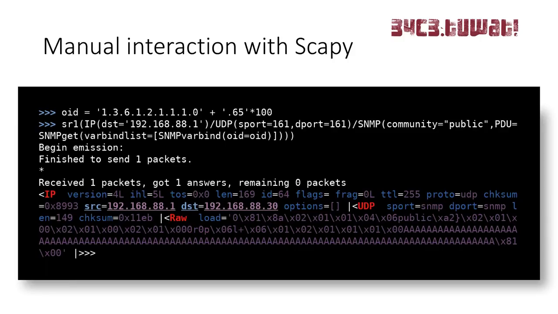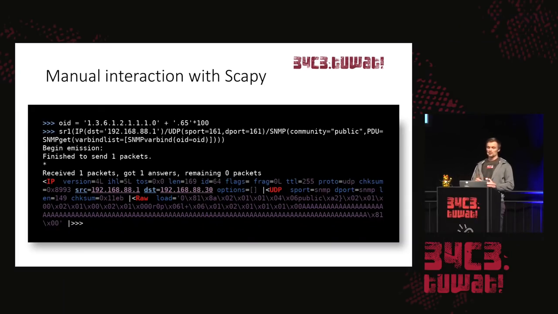For the fuzzing, I'll be using Scapy as a toolkit to work with network protocols. Here you can see that I'm building a valid object identifier that references the description field, and then I'm appending some letters A, which is 65 in the ASCII table. Then I build an IP packet, a UDP packet, and an SNMP packet inside of it with community string public and the object identifier. Of course, this will not trigger the overflow because this object identifier is completely fine.